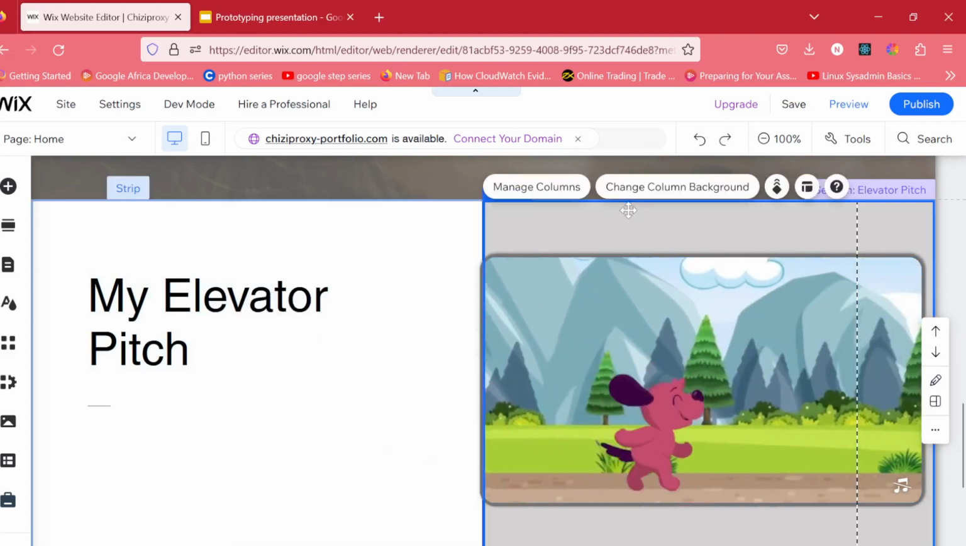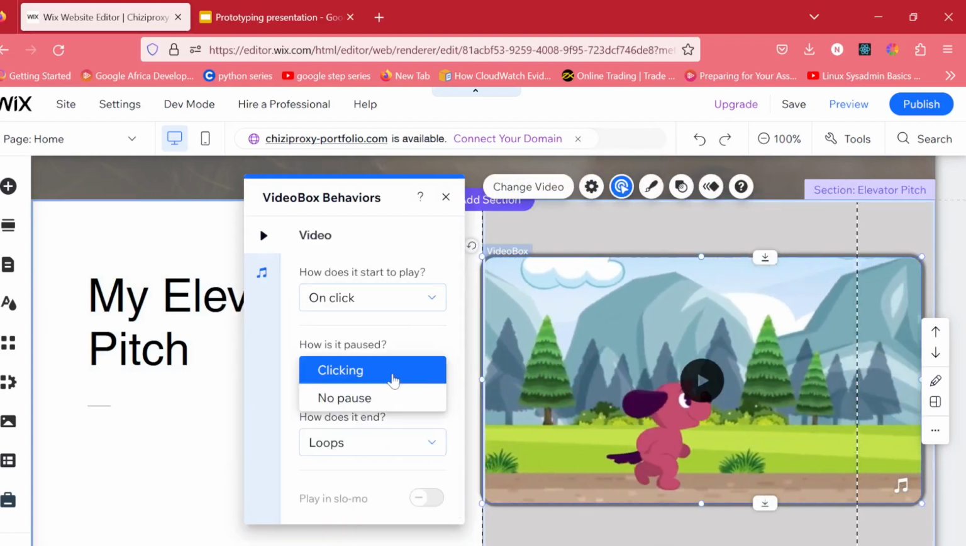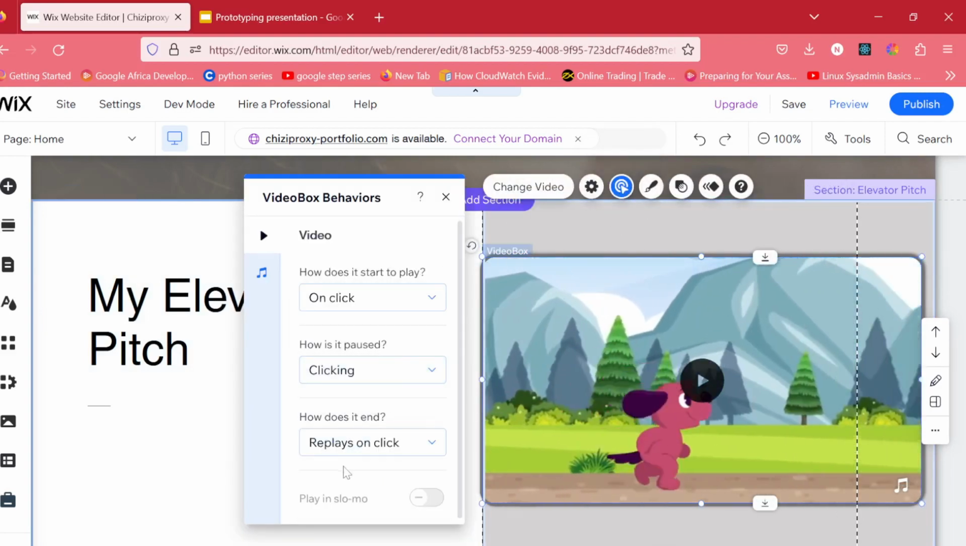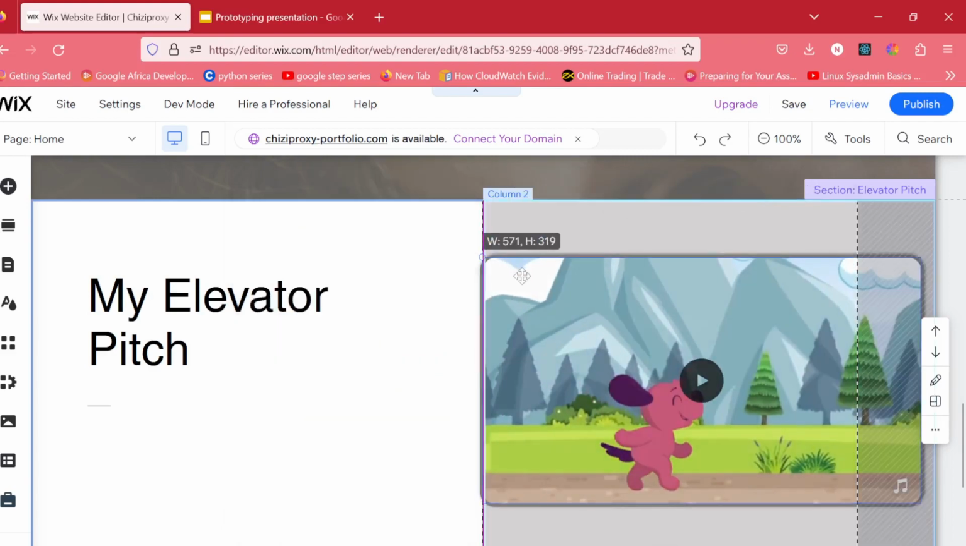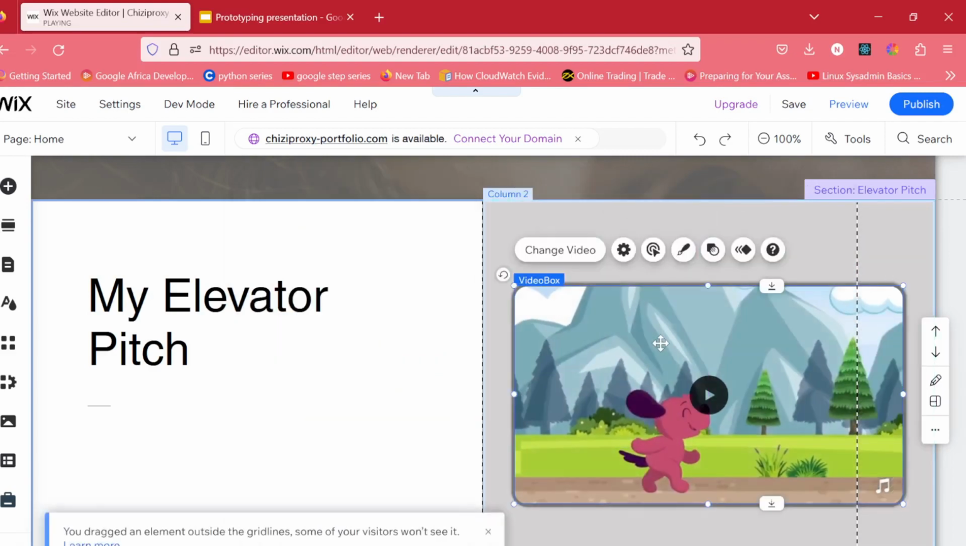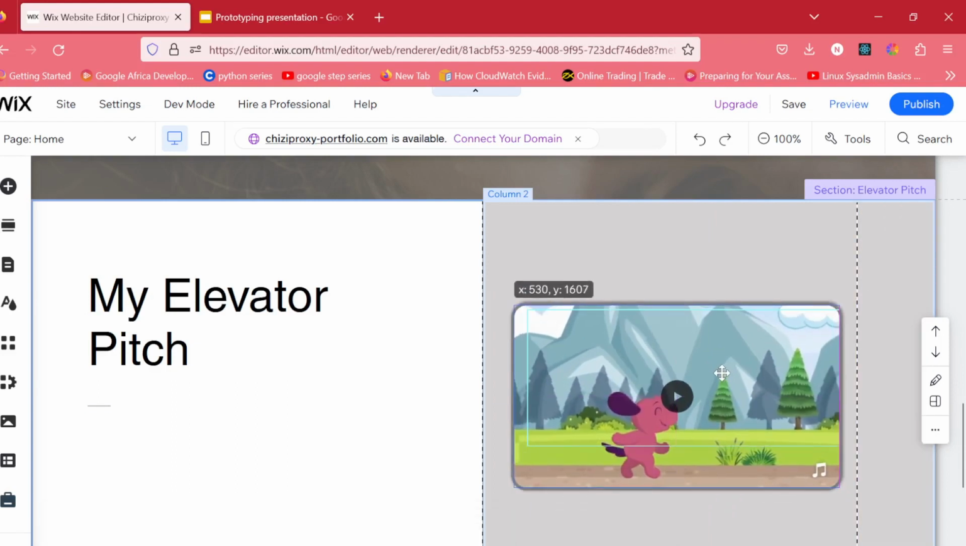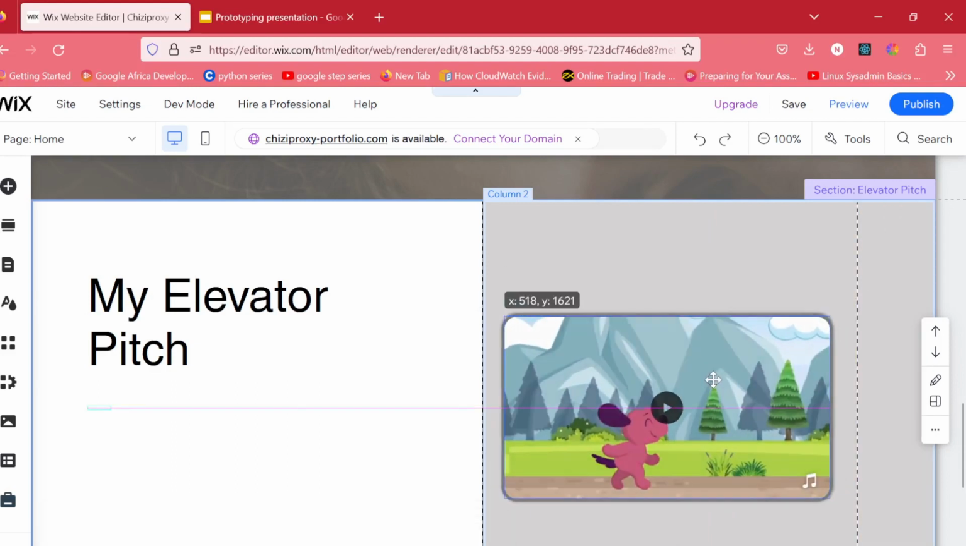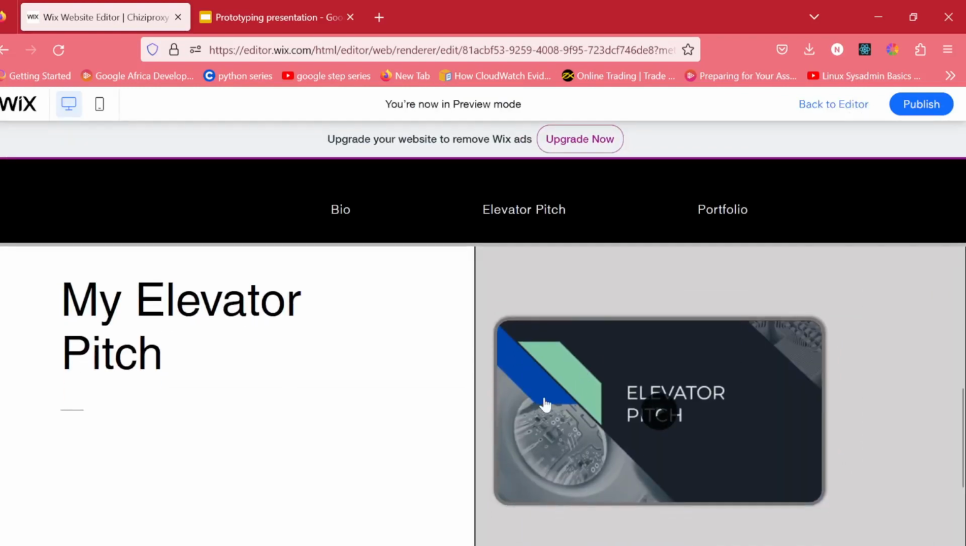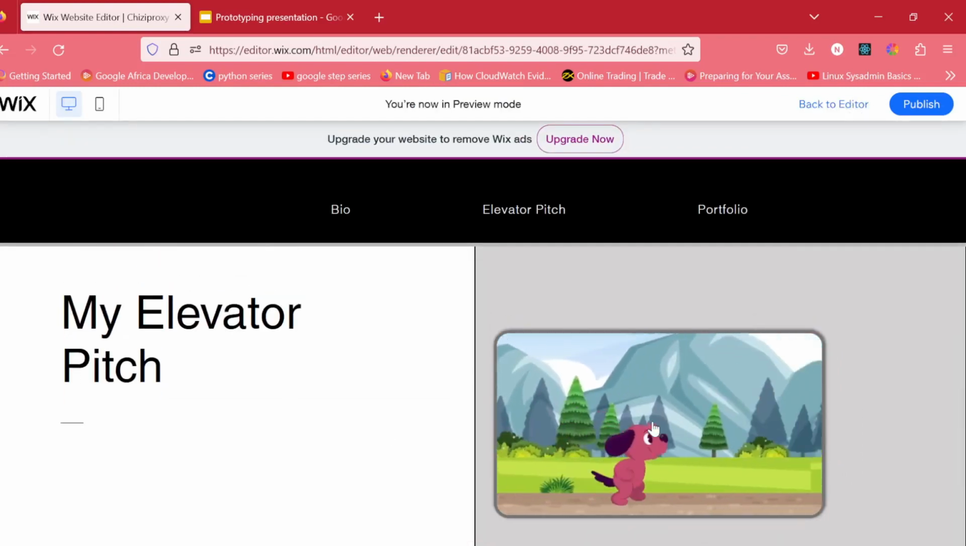Go to behaviors and select on click, clicking and replace on click. You can play around with these options and choose the one that best fits you, and then resize your video. That's it. Click on preview and don't forget to publish.